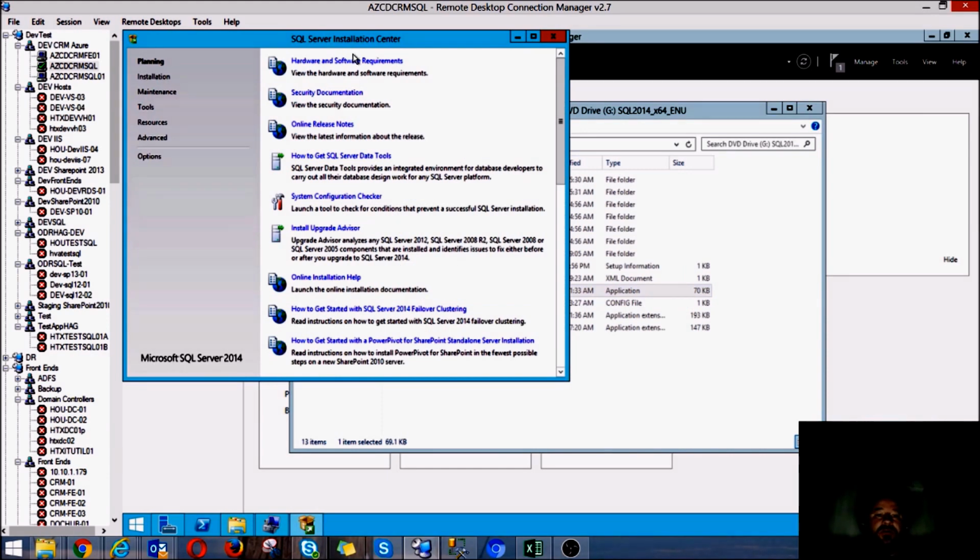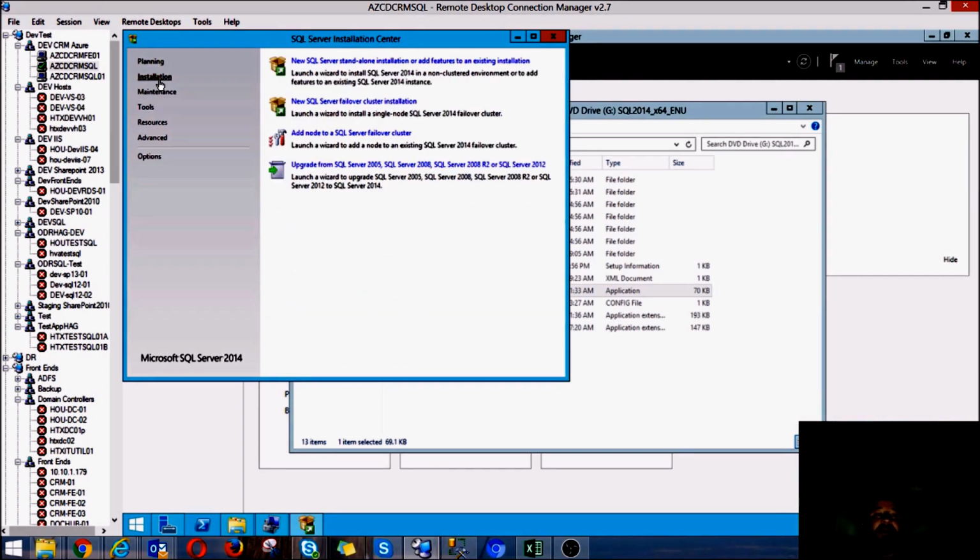Okay, so there are plenty of options here that we can look at, and some preparatory things we can do to determine if the server is built properly and we have all the proper updates and everything. I'm going to skip all that and go straight to the installation. We're going to do a new SQL Server standalone installation.